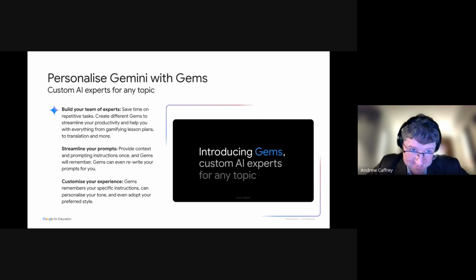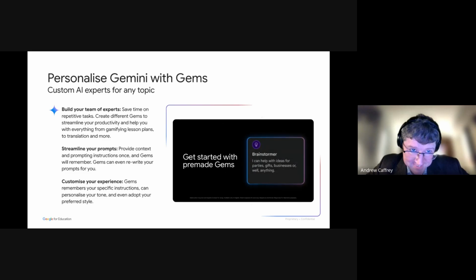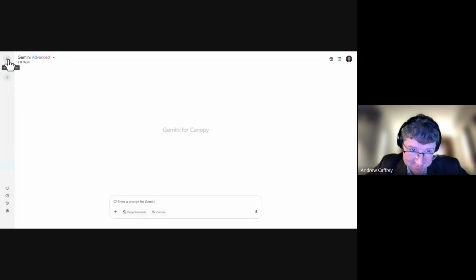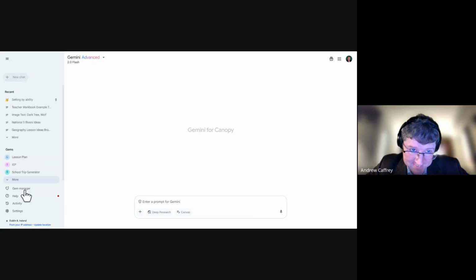I'm going to come off this example and go to a new chat again. This time around, I'm going to go on the left-hand side menu down to gems. As you can see, I've got some gems down here. I've got Gem Manager, and I've got one here called IEP. This IEP is about writing education plans to support certain students.